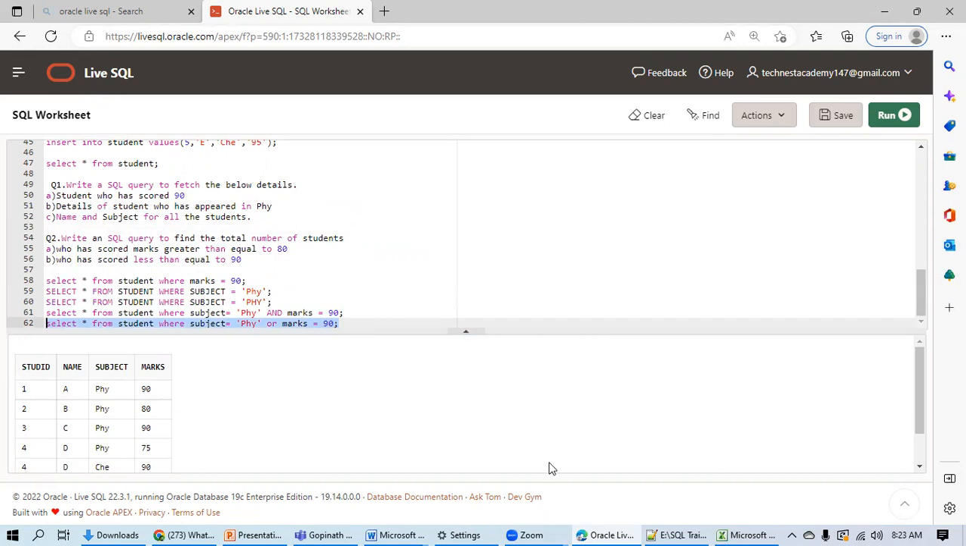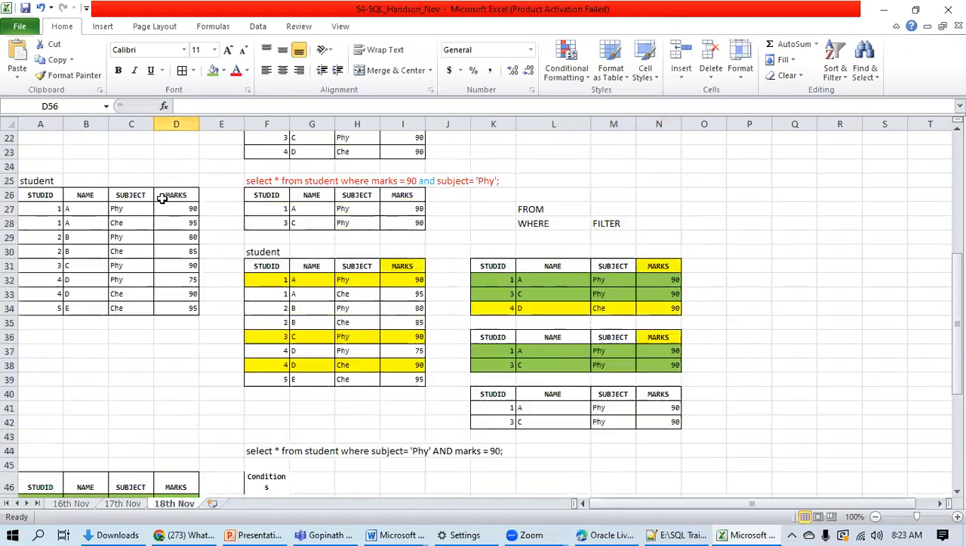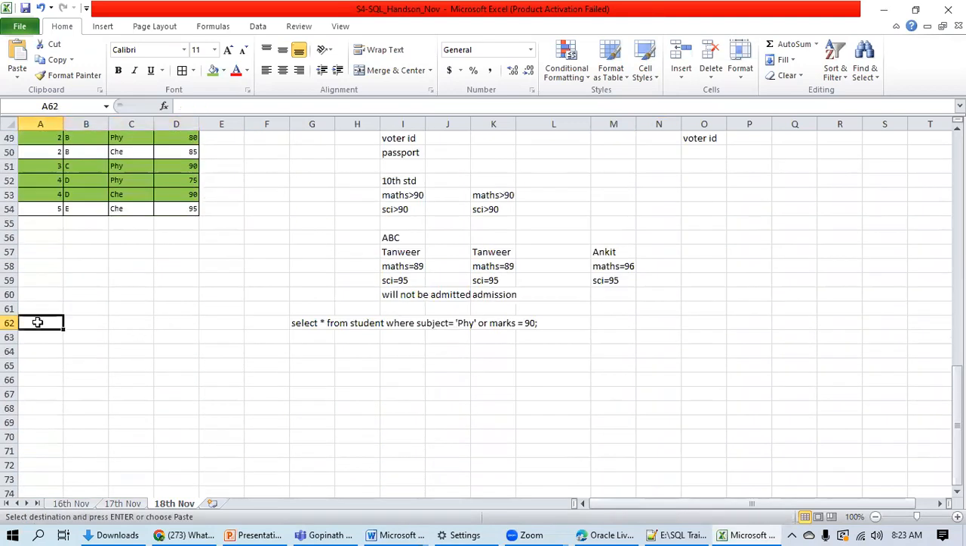I know this is basic, but these are very important concepts. Down the line, when the complexity increases, you will realize the importance of all these things. That is why I'm taking time to explain all these concepts. Which is our parent table? This is the parent table. Let me keep it here.